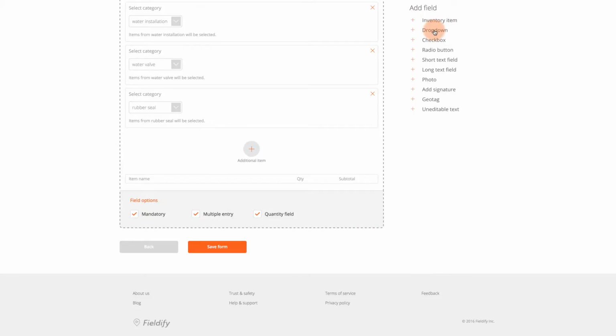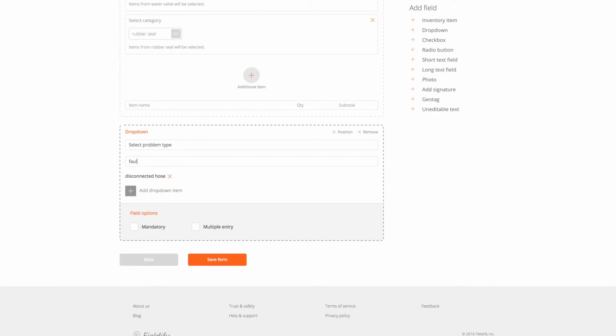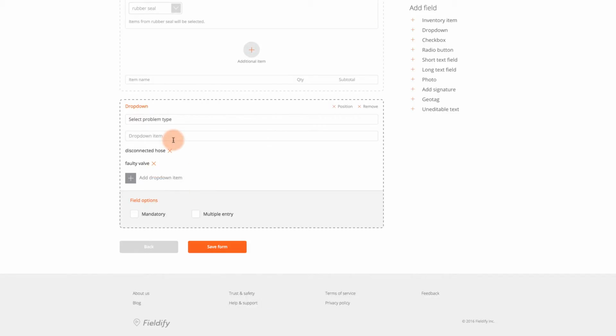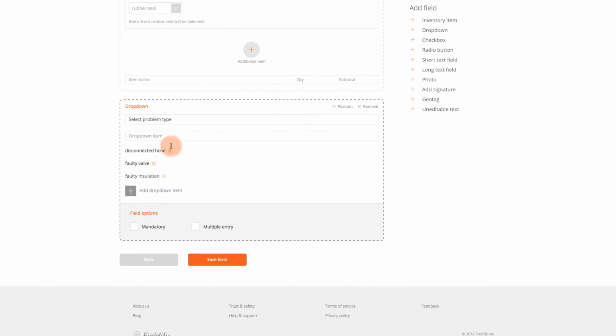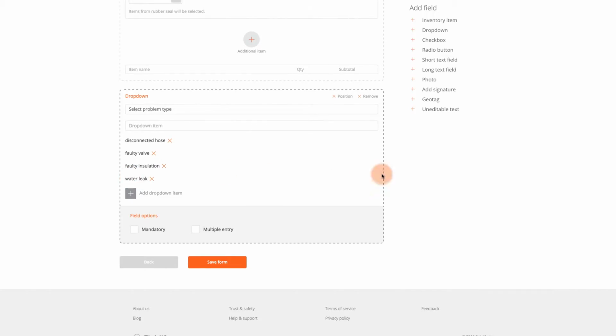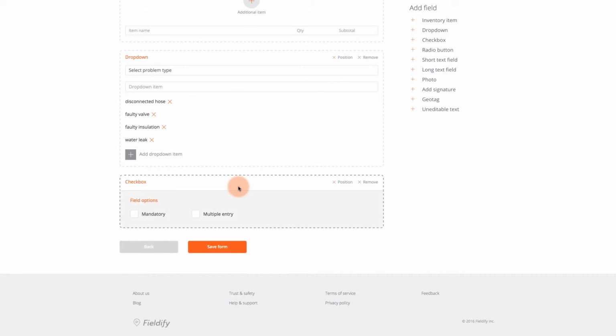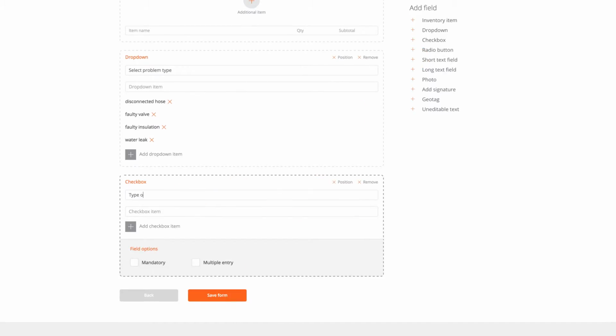The drop-down field enables the mobile user to select items from a drop-down menu, enter the item description, and add more items if needed. The checkbox field enables the mobile user to check multiple items from a list. Enter the checkbox list name and add items that can be checked to the form.